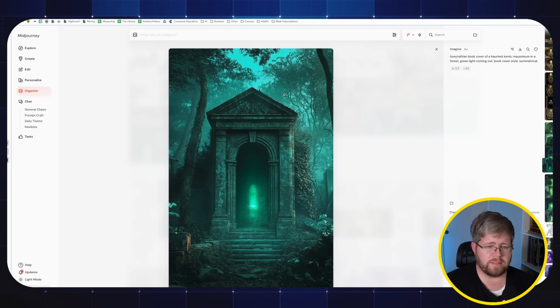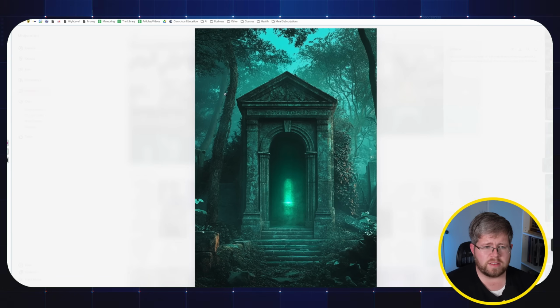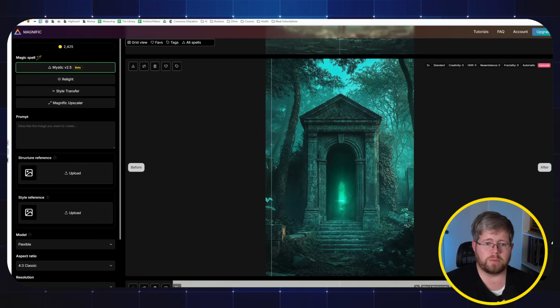Now you'll notice, if you have a nice big screen and you can blow this up, this is a little bit blurrier, not quite as crisp as what I have in Photoshop. And that's because once I had something that I liked, by the way, the tomb here is important to the story of this Lovecraft retelling that I created, which is why I'm showing the tomb here. So what I did is I downloaded this image, and I took it into a different tool called Magnific AI.